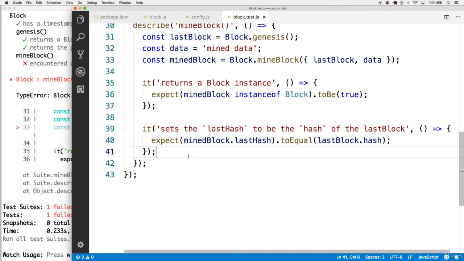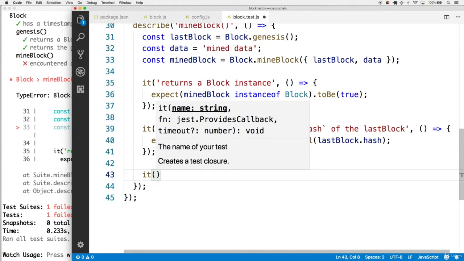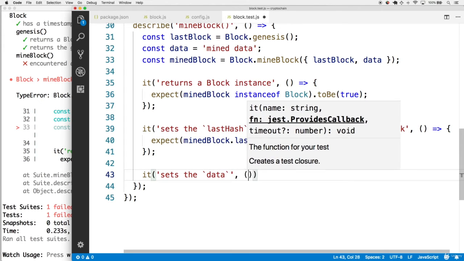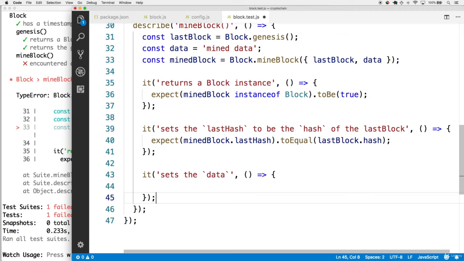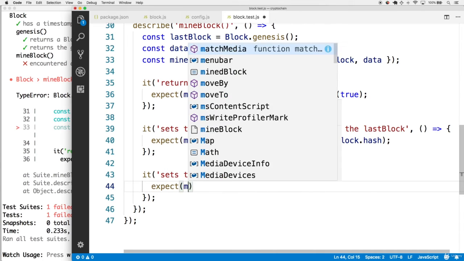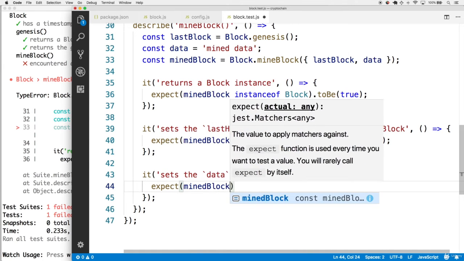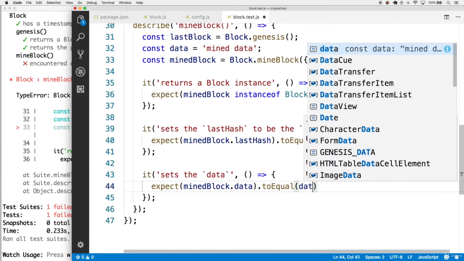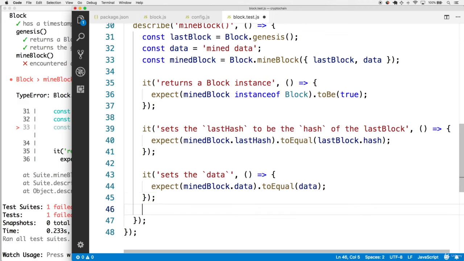Now we can write a second test for this. Let's say that it sets the data. So this test will be more straightforward. We'll expect the mindBlock's data field to be equal to our data variable. So expect that the actual mindBlock.data is equal to the expected data field that we have at the top.